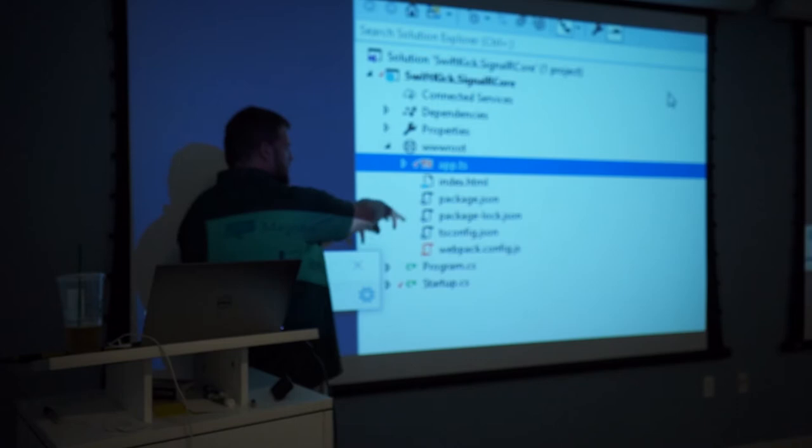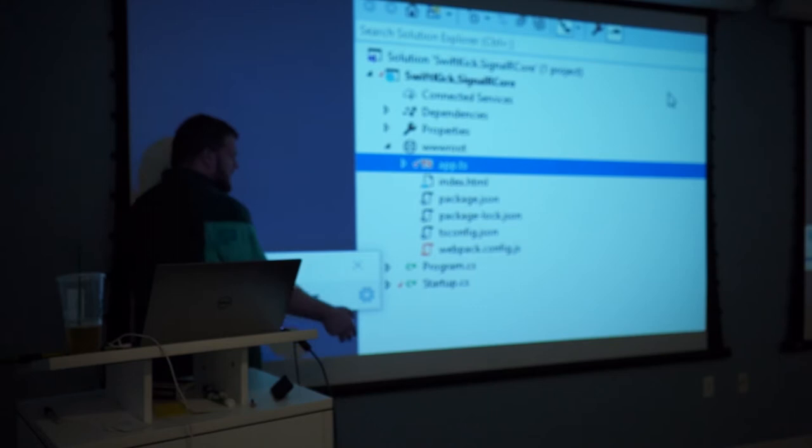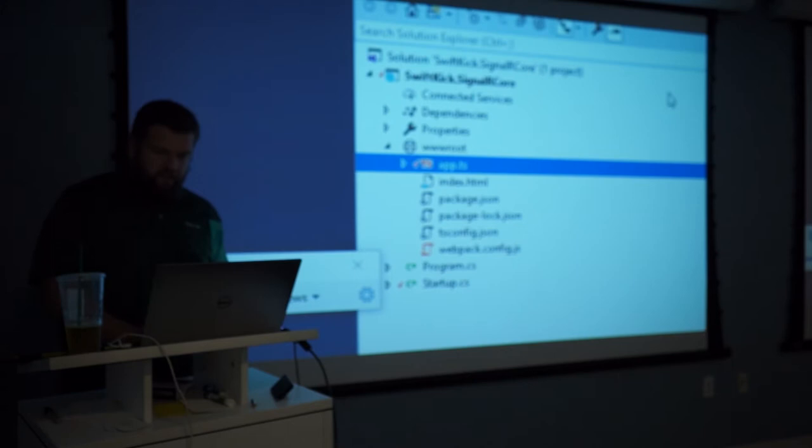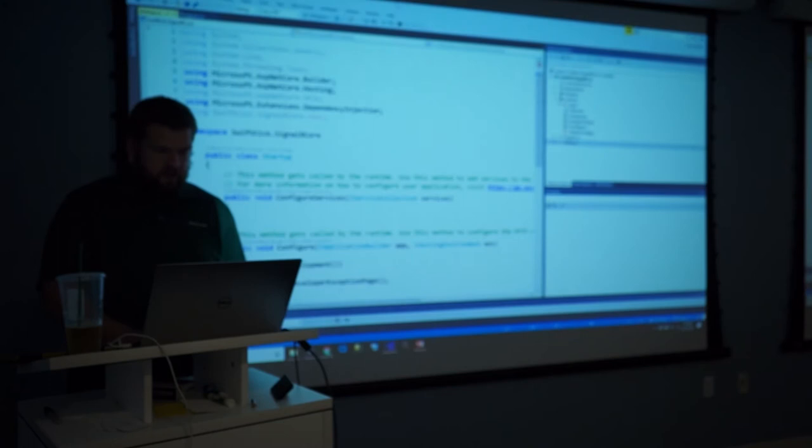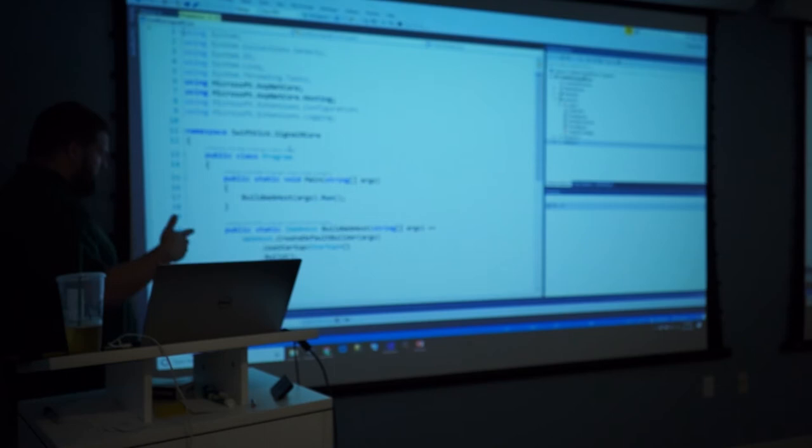We have our program CS, that's our main, our entry point. And we have our startup CS, is how we bootstrap an ASP.NET application. So if I open program CS and startup, let's walk through these files real fast. Program's pretty simple. Let's create a web host, let's build it, and let's run it. This is standard across every ASP.NET Core app.